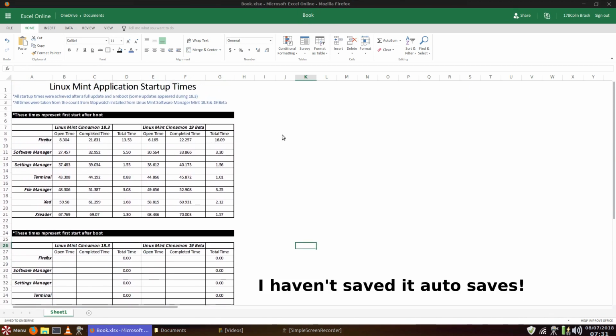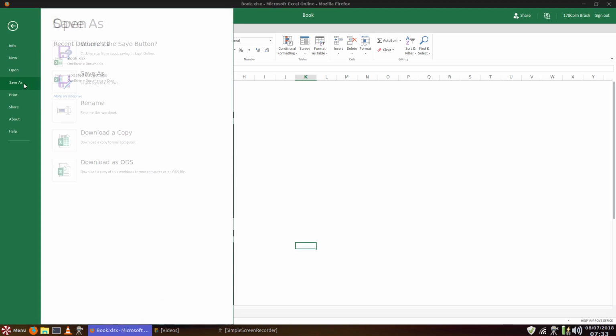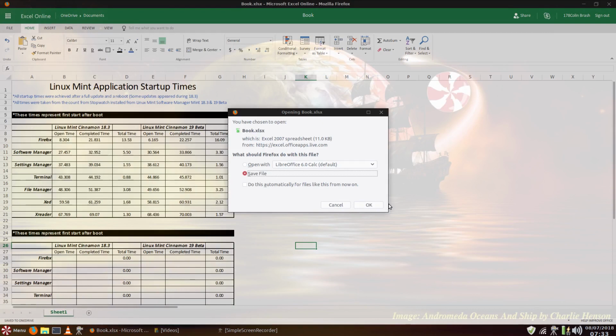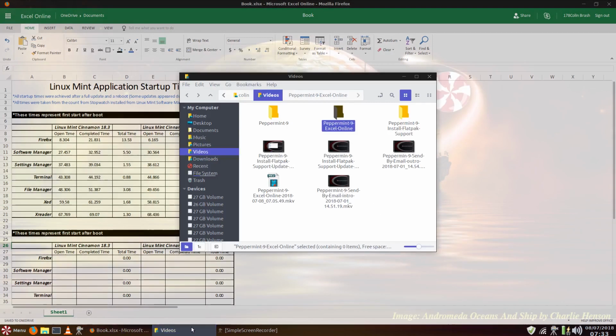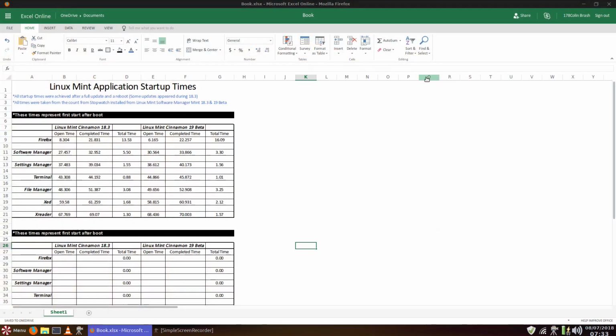Okay, so we've saved the Linux Mint application start times, done it all from scratch, and this should be called book or maybe book 1. So what we can do is we can go to file and save as, and we can download a copy to our local computer, save file, and we go to our downloads folder and there it is there, book XLSX. So it's downloaded as a XLSX file, Excel file.